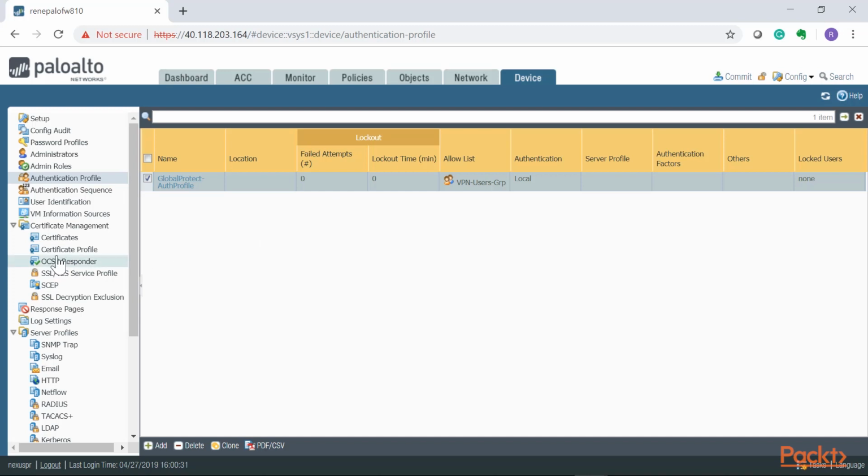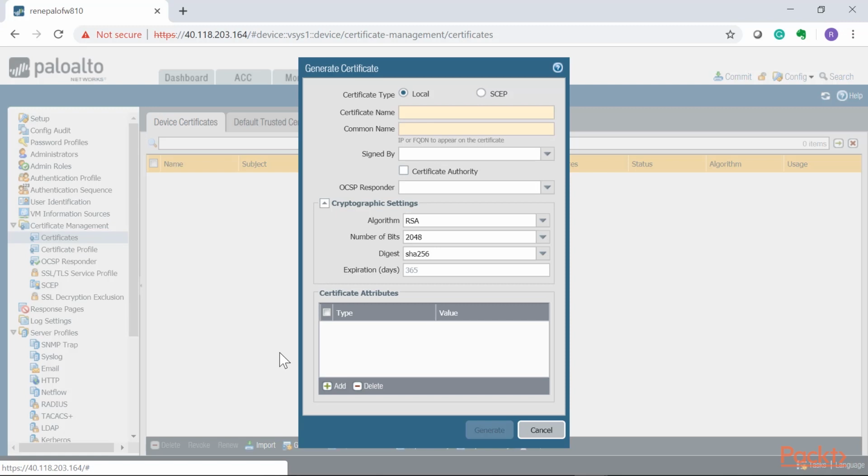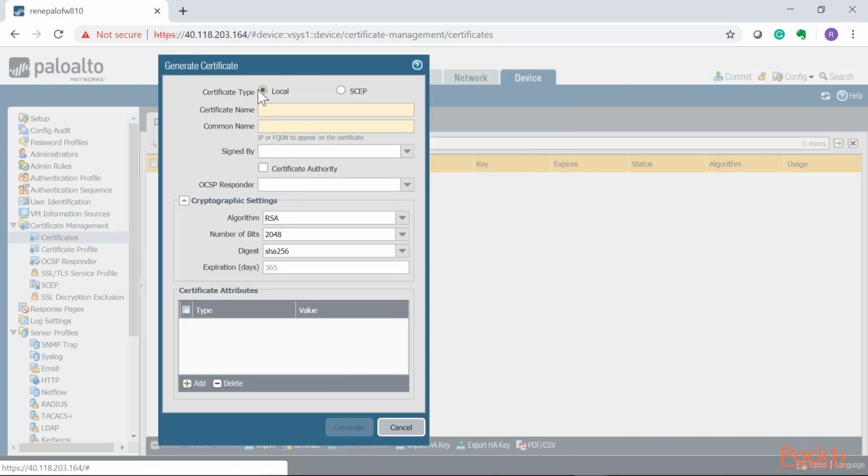Now we're going to create a certificate. We need to generate a certificate that is going to be attached to the GlobalProtect portal. So let's go ahead and click certificate. Under certificate management, we'll go to certificates. We'll click generate, and you're going to be presented with this window where it's going to ask you if you have a local or an external issuing your certificate. In our case, we're just going to have a local certificate. We're going to call this GlobalProtect portal cert.